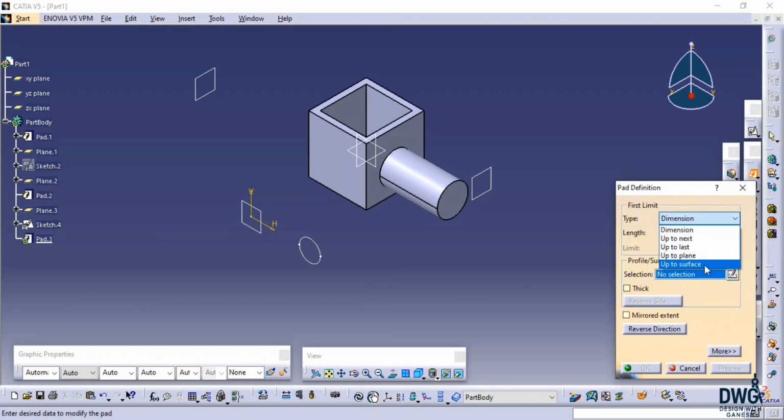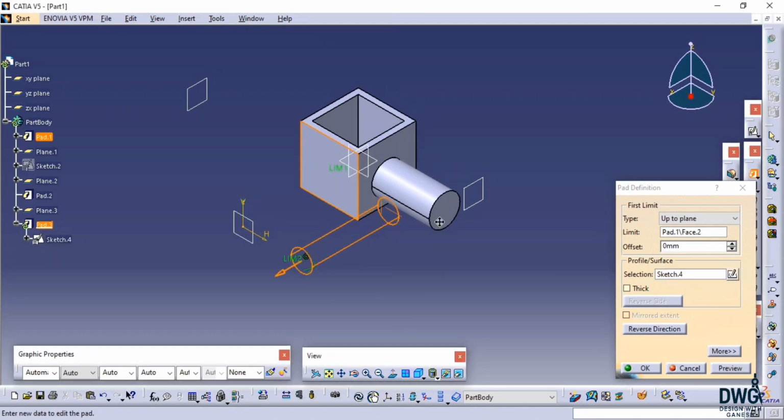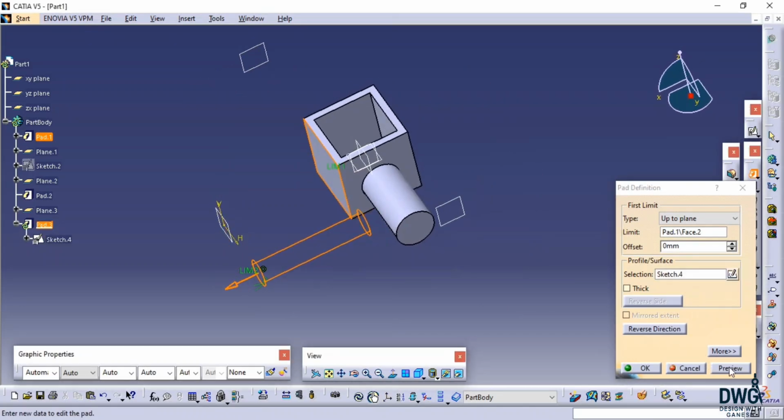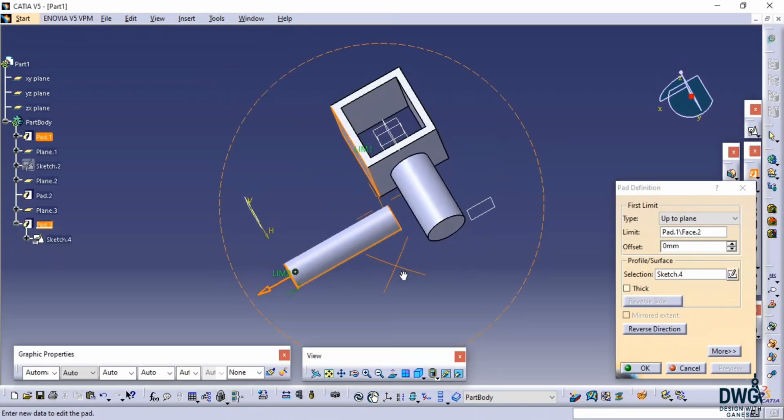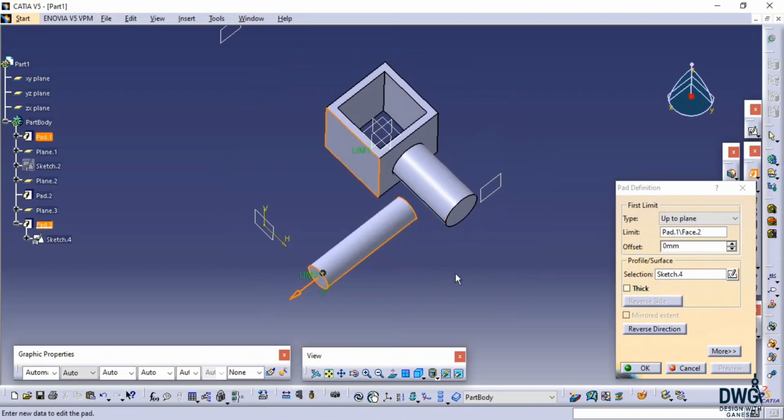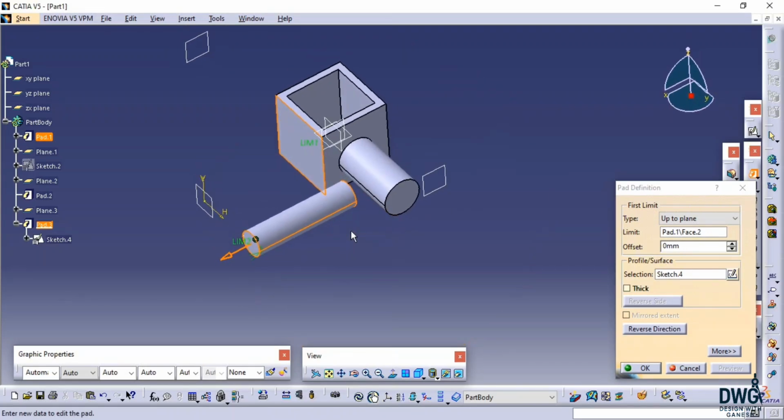Now use the pad option and choose the up to surface option. First up to plane, you can see here I want this circle to extrude up to this one. It is selecting only planar surfaces, so the sketch is not selected here. I'm selecting this profile as a sketch. Here you can see up to plane is selected for a planar body only.